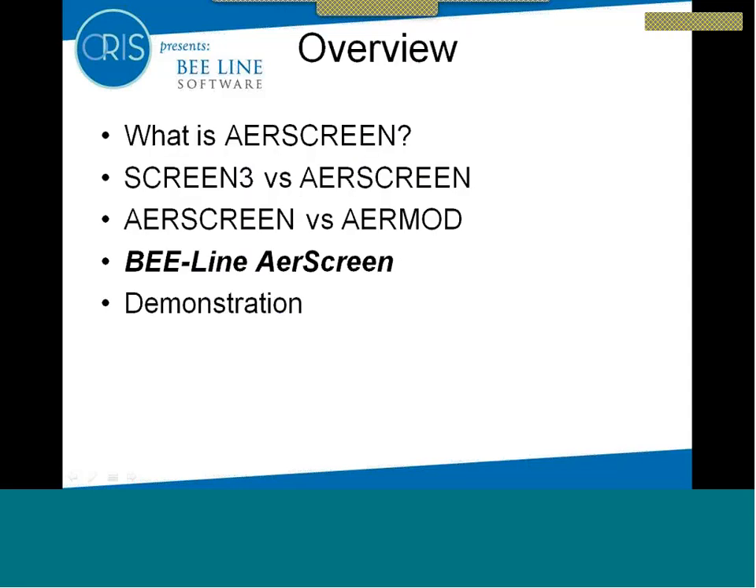By way of an overview, we're going to give you an idea of what AerScreen is, with some comparisons of Screen 3 and AerScreen and AirMod and AerScreen. Then you'll see some screenshots of Beeline AerScreen, which again is our version. And then at the end of that, I'm going to do a little demonstration to show you how this version works.